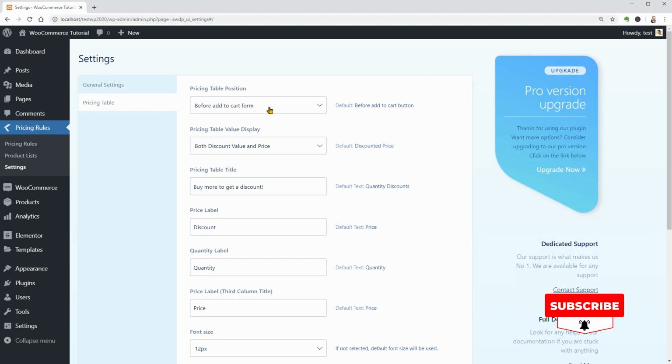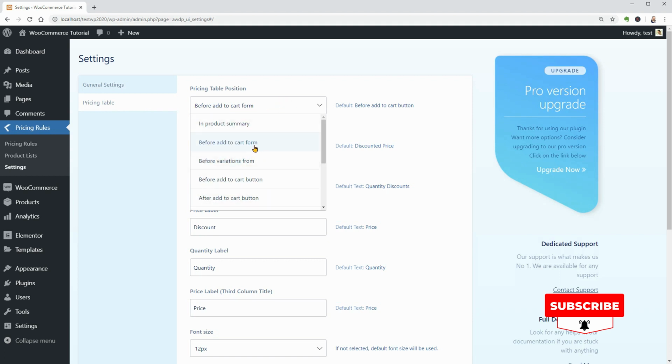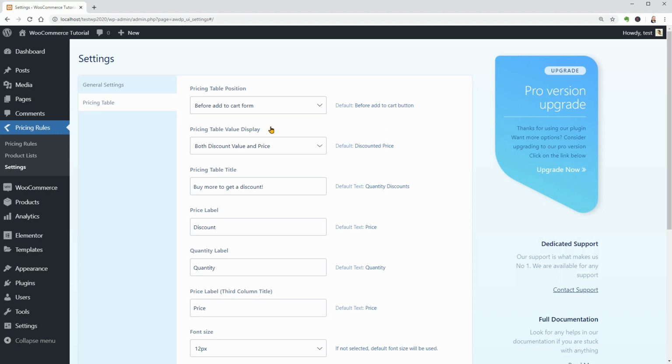Here are the settings of the pricing table, which I recommend displaying before the Add to Cart button so people can be encouraged to buy more of your products. You have 3 options for how your table will display values. If you select Discounted Price, it will display only the value of the reduced price, while the discounted value will display the percentage of your discount. If you select both, people can see the percentage followed by the discounted price.